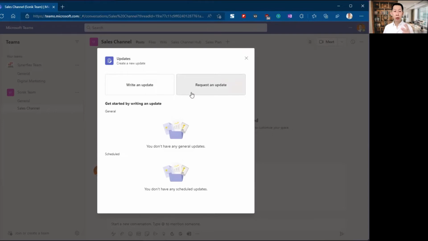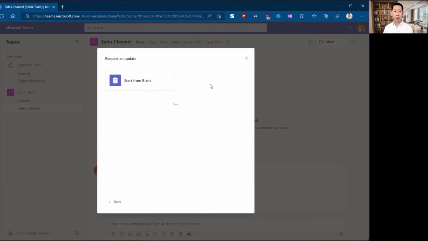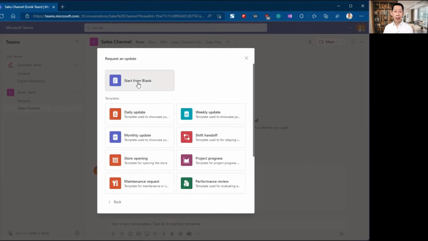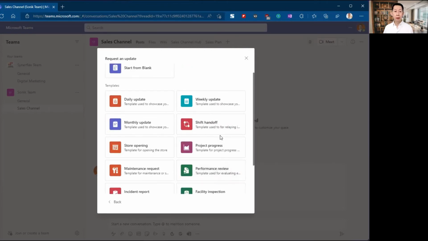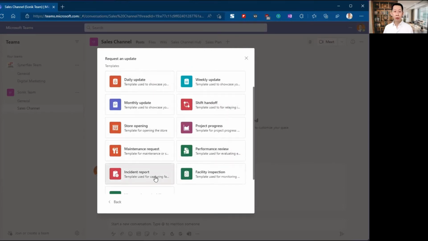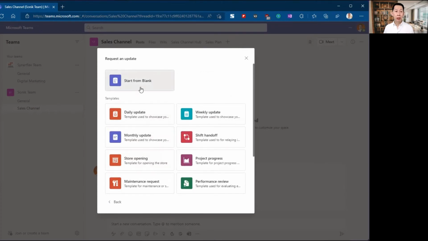Right now, let's say you want to create a new report for your people, you can click here, request an update. Yeah, you can start from blank, or you can basically choose any of the templates over here. So you can use this to check on your building inspection, 5S audit, anything, right? It's just basically a form that you can click here, start from blank to create a form.